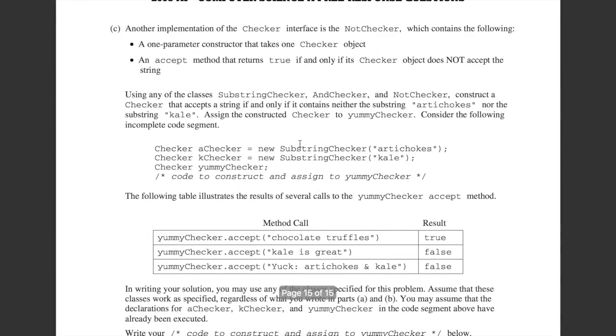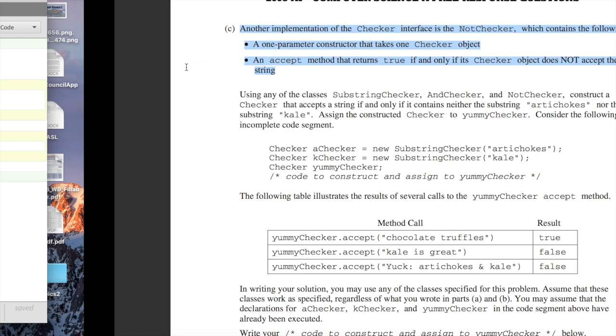Finally, part C. We need to write an assignment statement for yummy checker that will accept the string only if it doesn't contain artichokes or kale. Now what's important here is this up here about the not checker. A not checker will return true if the string is not in it. It will return false if the string is in the thing. And that's already created for us. We just have to use it in our assignment statement.